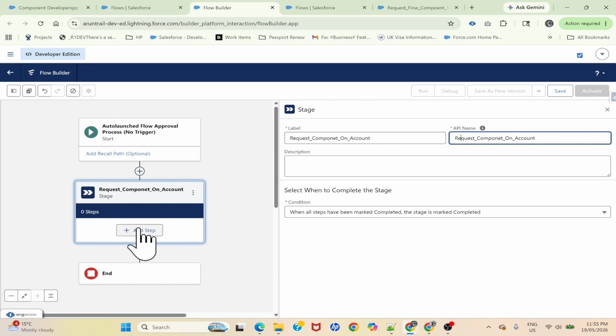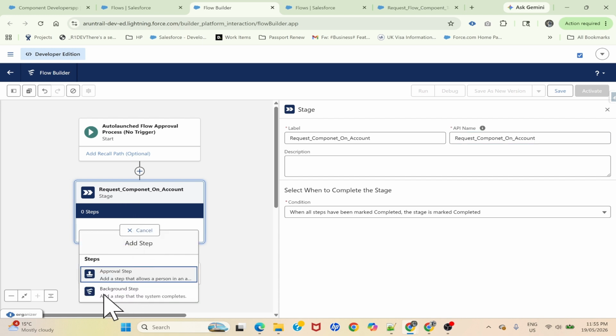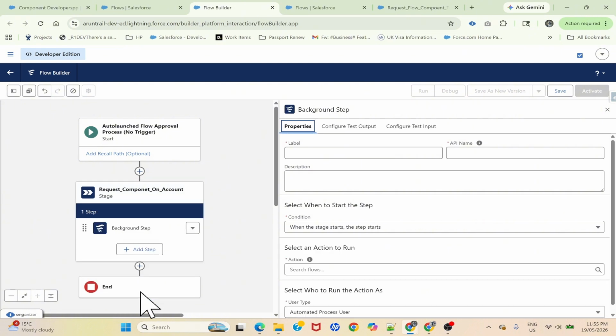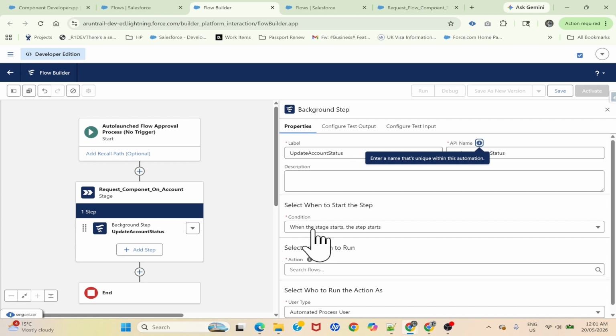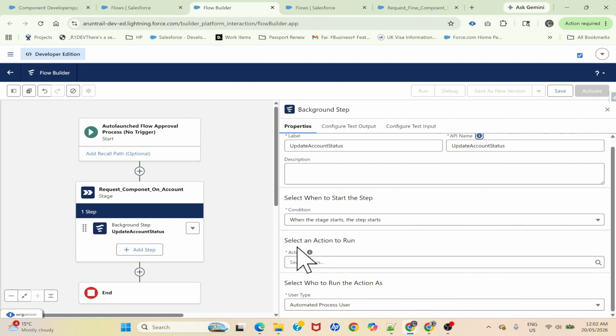Click on add step. There are two steps you can see, approval step and background step. Click on the background step, which will update our account status field. Let's give the name, update account status. Keep the default condition. In this action you will call the auto launch flow. I created this flow in the previous video, so I will pin that video in the description. You can see that it is just a simple flow.